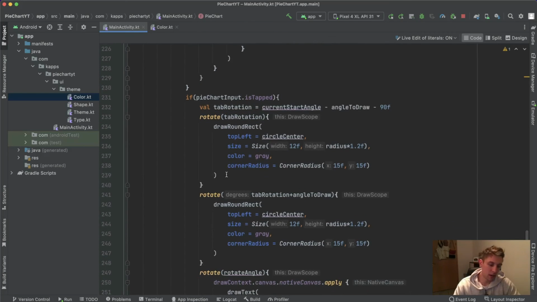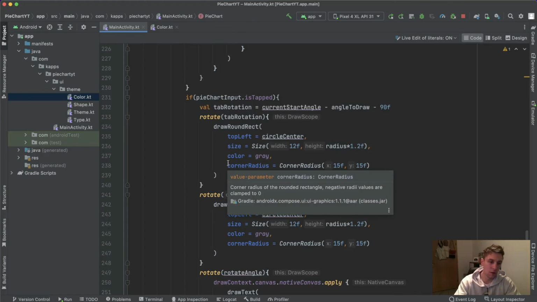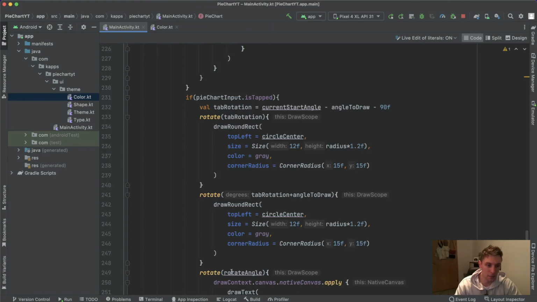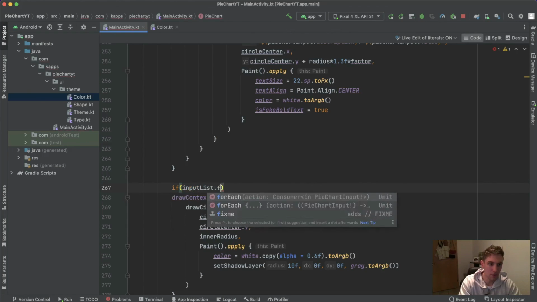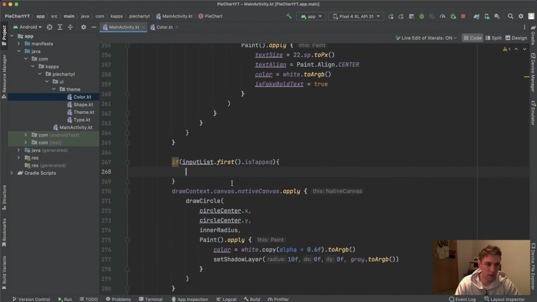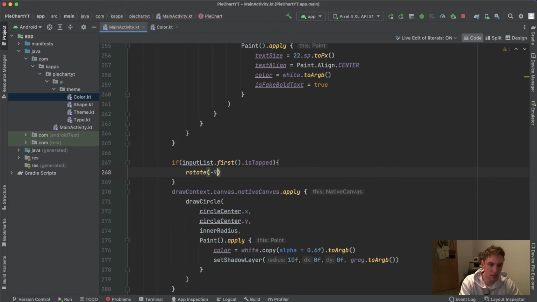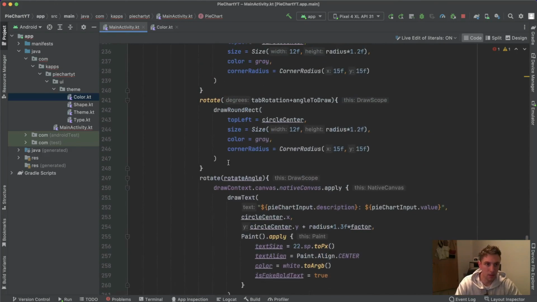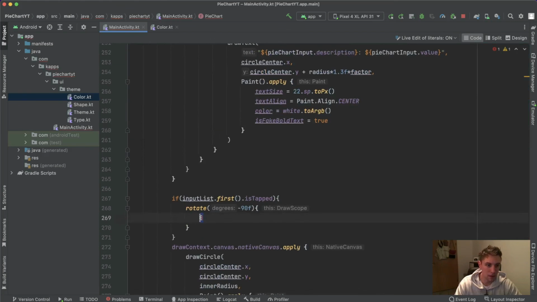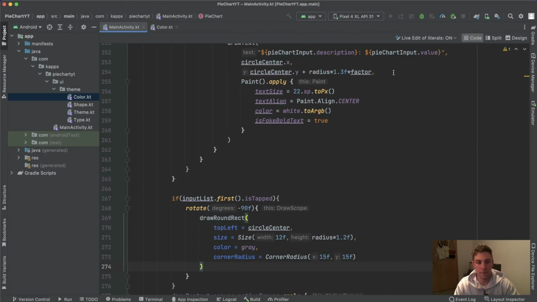We can fix this by drawing this single separator line, in case the first item is selected, above or on top of the drawn last item, and therefore we need to leave the for loop, and we go over to this drawCanvas here, where actually the circle for the center gets drawn. We can here say if inputList.first().isTapped, if the first item is tapped, then we can rotate this with 90f and draw our rounded rect. I think we can just copy it from above and paste it down below and start this again.